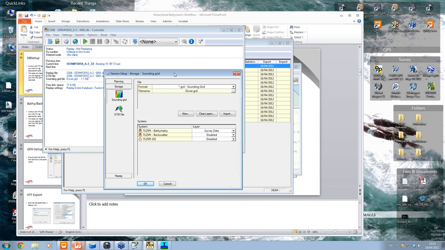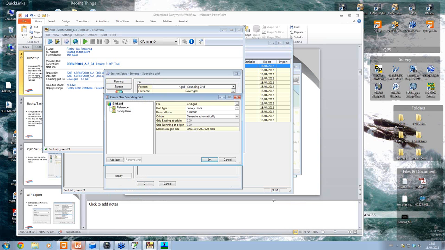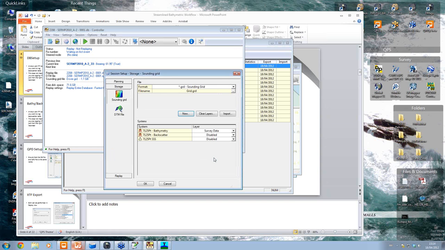One of the things that you can record in real time here is a sounding grid, which is basically a digital terrain model. This is what you see in real time in QINSy, and this is a really quick way of getting the survey area into Fledermaus, because we can now read this file directly. So if you create a sounding grid, you can make a new one, give it a name, and then the cell size here is whatever cell size you think you want to run at, and that's all you need to do for doing this.